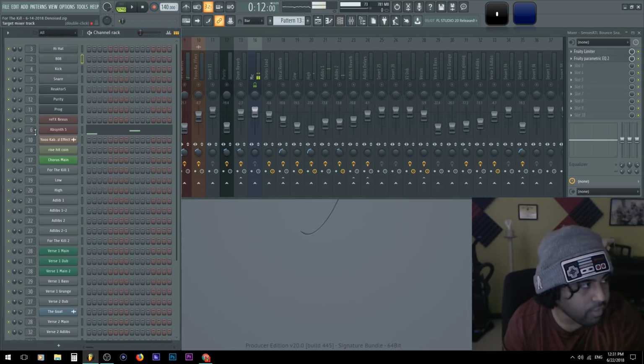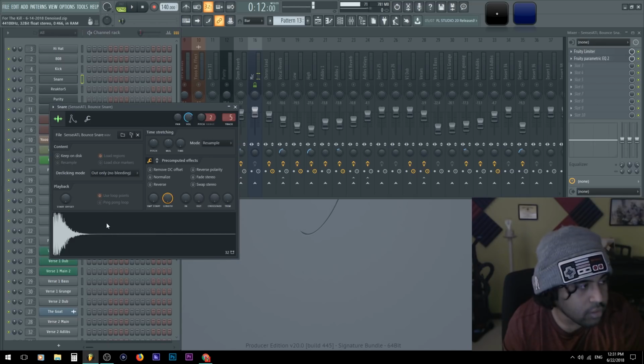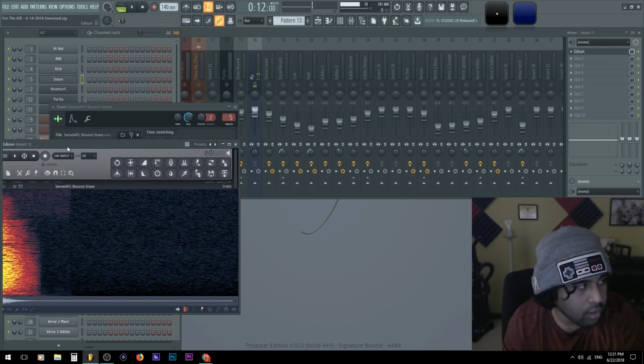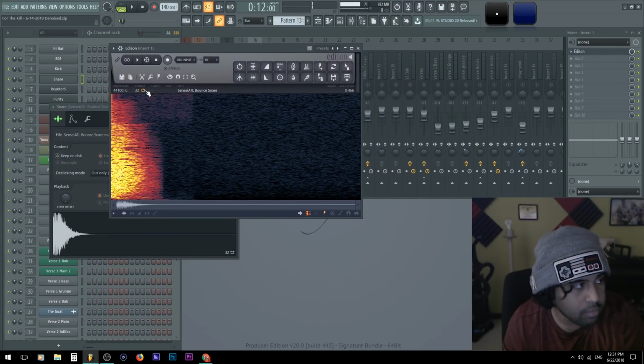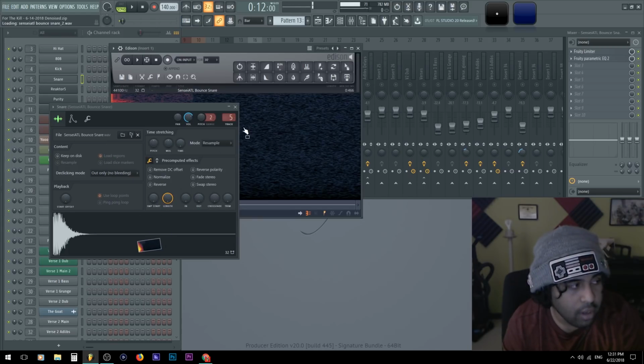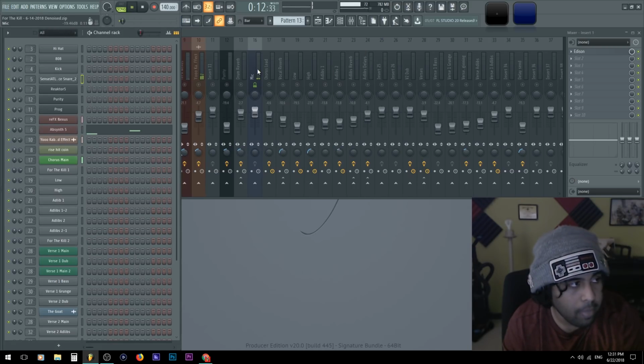This snare by default has a pan on it. So what I'm going to do is edit. I'm going to go here to this. Bam, make it mono. Drag it in. And let's do that.